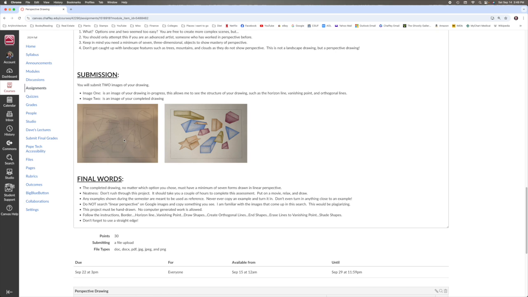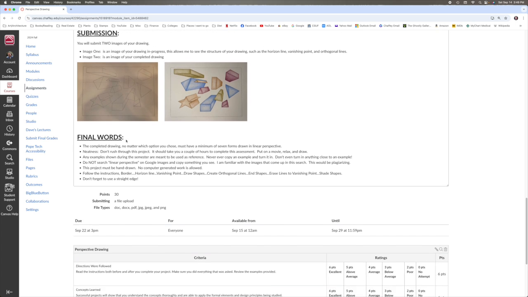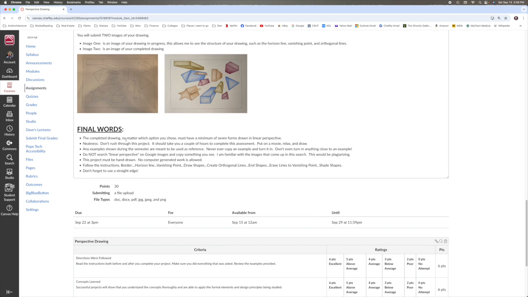The preliminary work allows me to kind of see how you created these forms to begin with, just in case there's a mistake made. I can kind of pinpoint this is what happened. Please keep in mind that this project should take you about a couple hours to complete. If you're spending 4 or 5 hours on this project, that's way too long. So just keep it at 2 hours at the most.